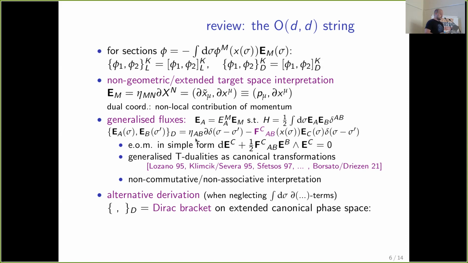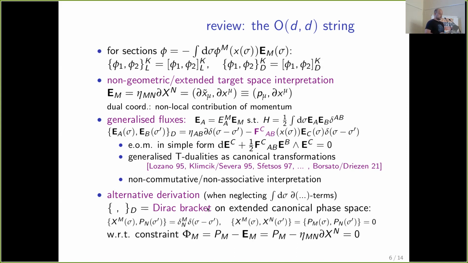Then, just as a caveat, let me note that we can also derive this Poisson structure as a Dirac bracket from an extended canonical phase space. We start with a phase space given by these big X and pi, which commute with themselves but have the canonical relations with each other. Then we impose a constraint, which is that we identify this big P with the current. If we compute the Dirac brackets, we reproduce this Dorfman-Poisson bracket.